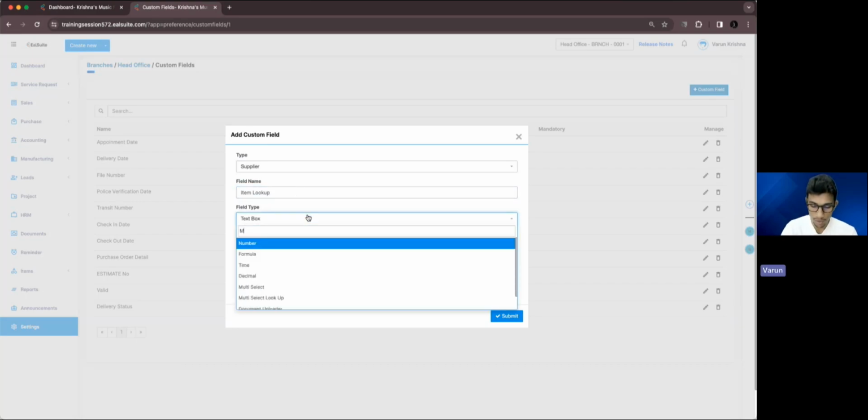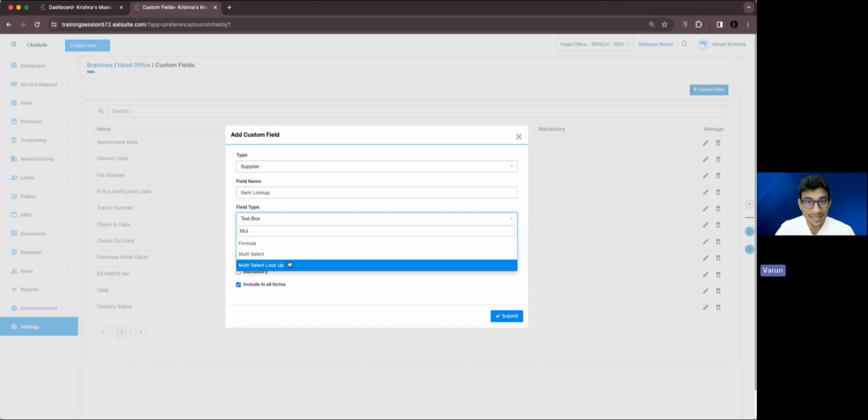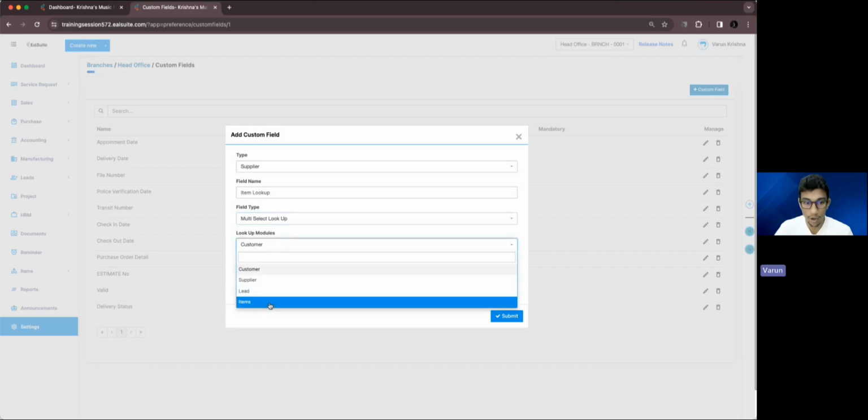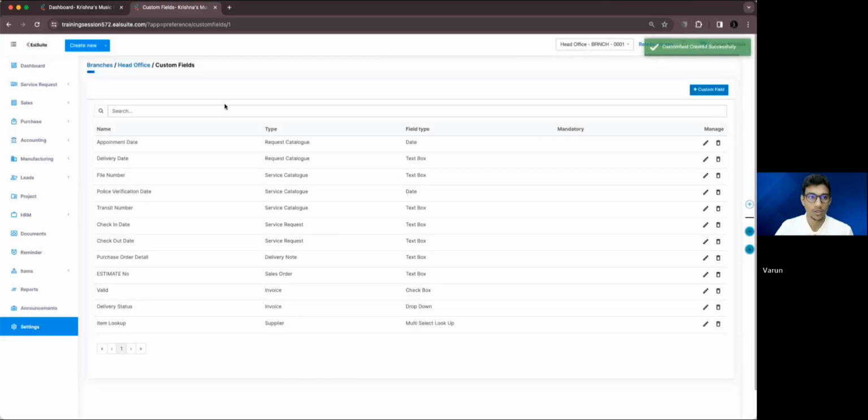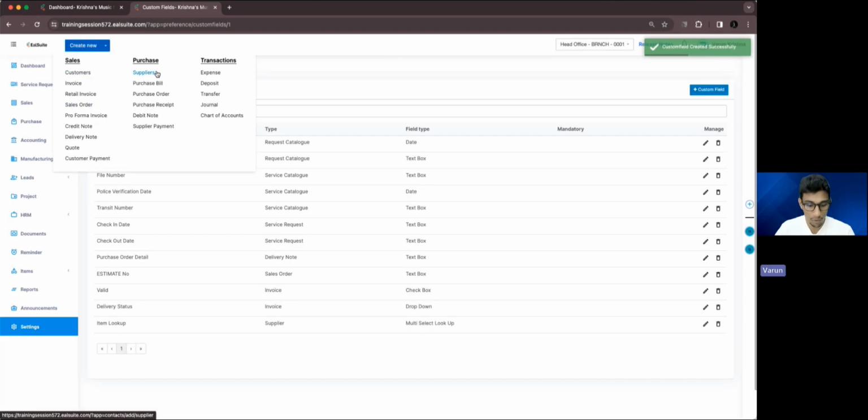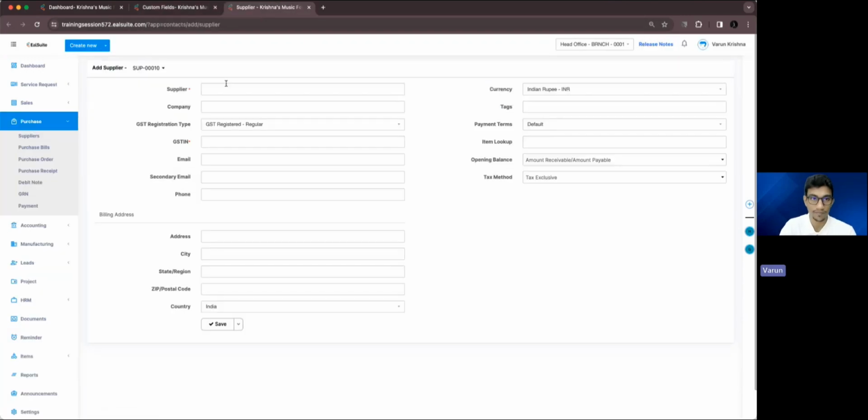And the field type is going to be multi-select lookup, and I'm going to look it up from items. So in such situations, if you are going to create a new supplier, let's take the case of Google. And let me just add the GST number.